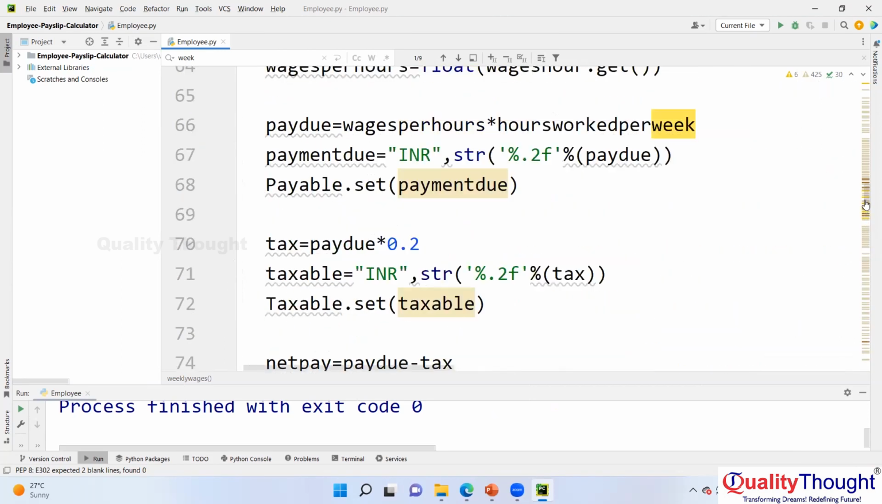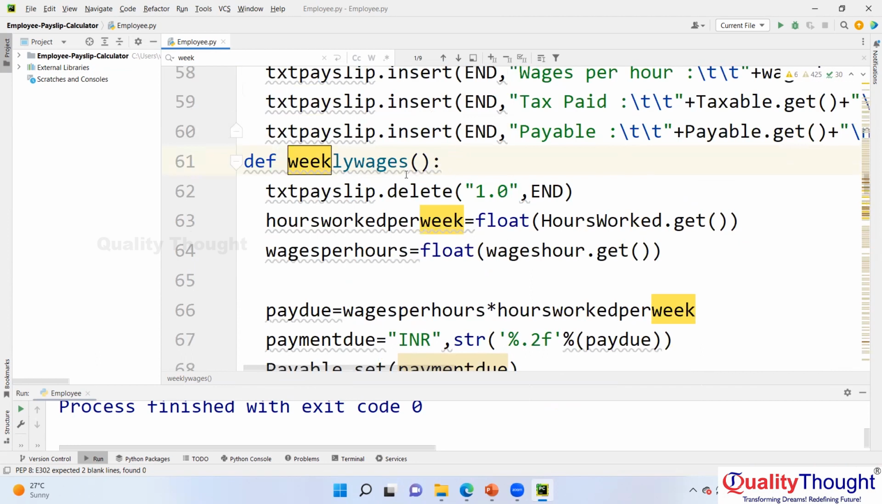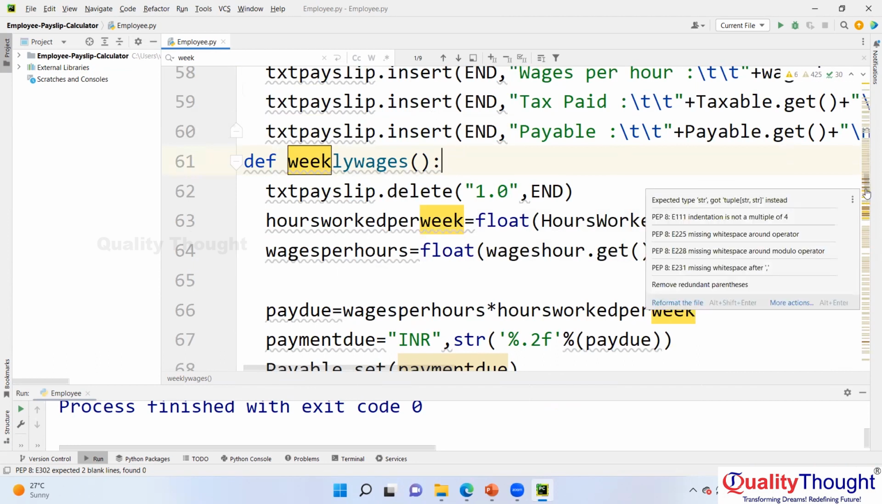So this entire code will be written behind the function called weekly wages salary. This is how the definition is available at one place. Function calling will be initiated at another place.